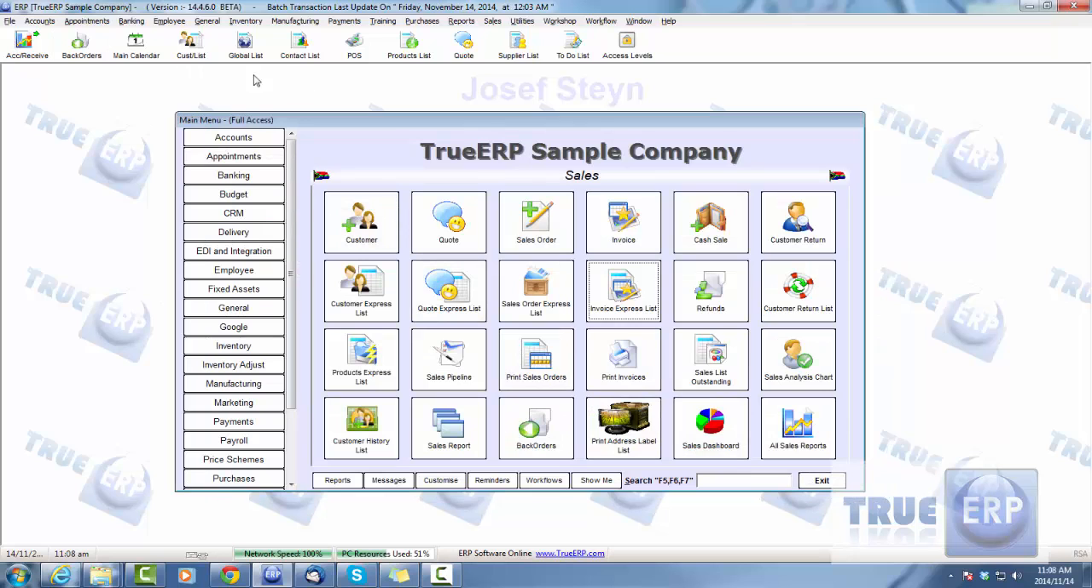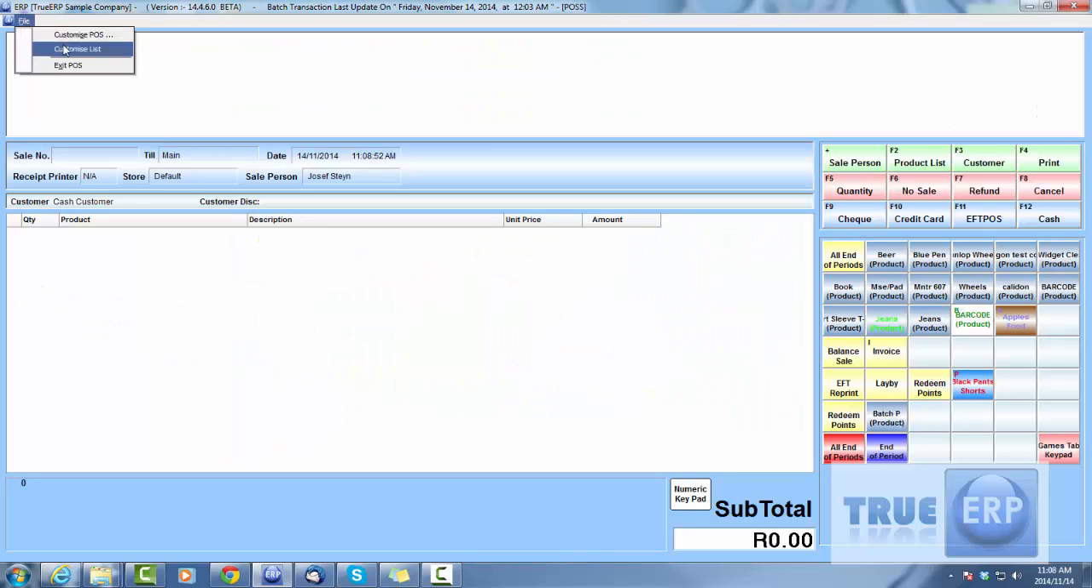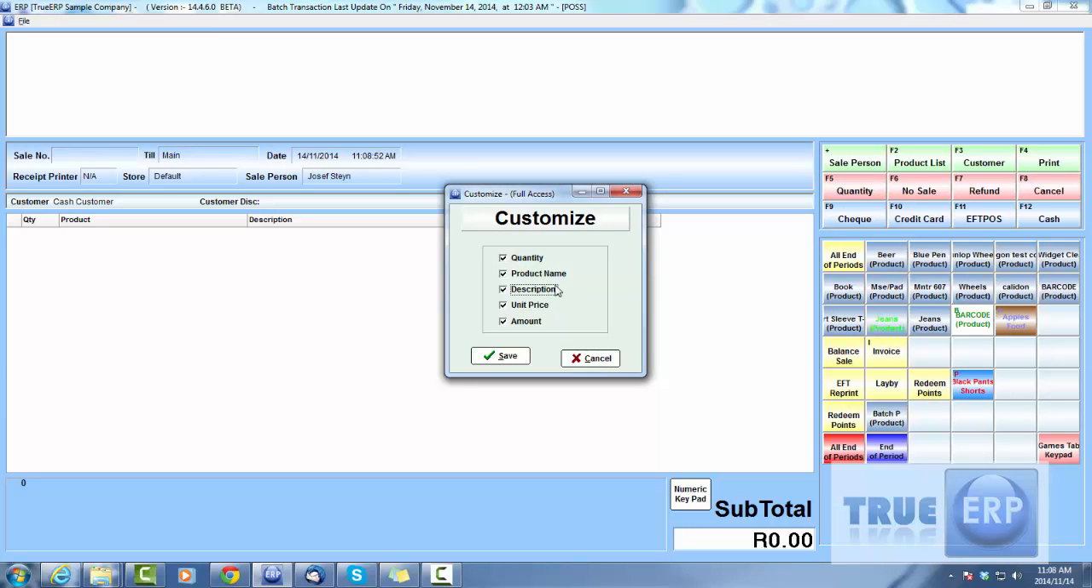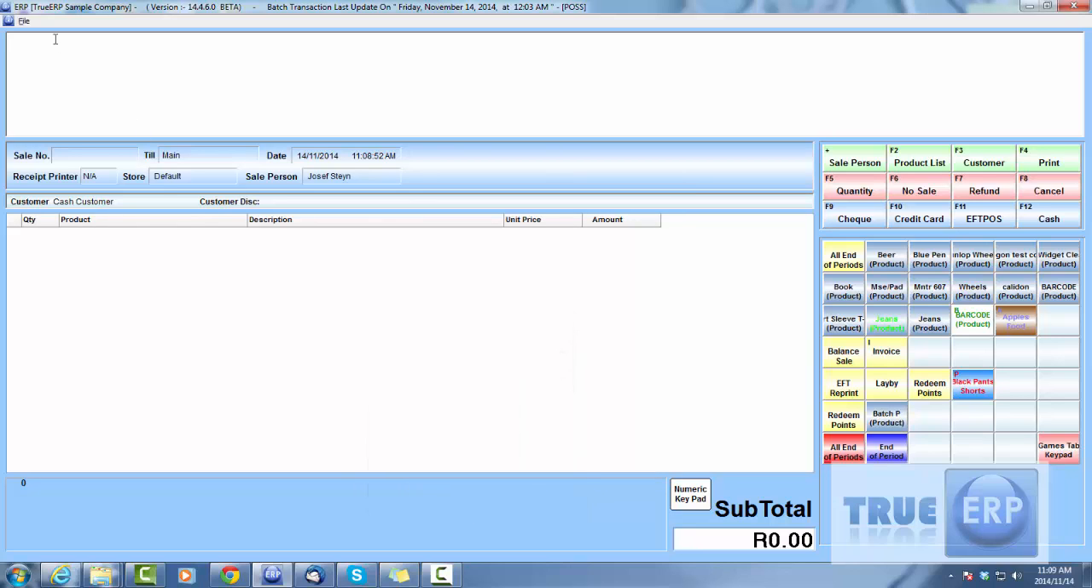If we go back into our POS at the top here, we can do multiple tills. We can see different customize options here, unit price amount, whatever you want to see on this field over here. Whatever fields you want to see, simply tick them. Whatever fields you don't want to see, simply untick them. You can add fields like that.